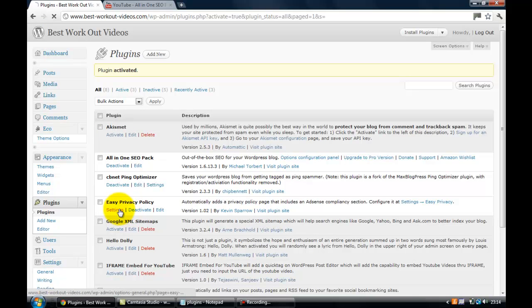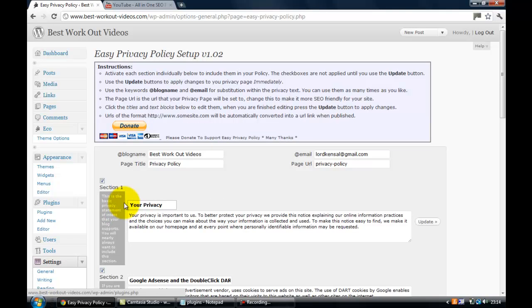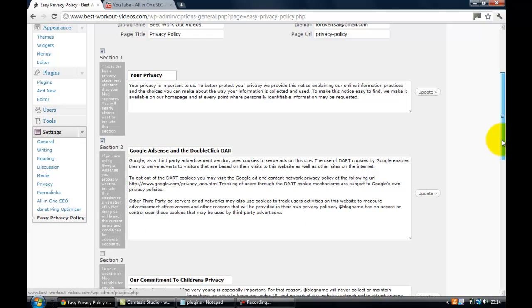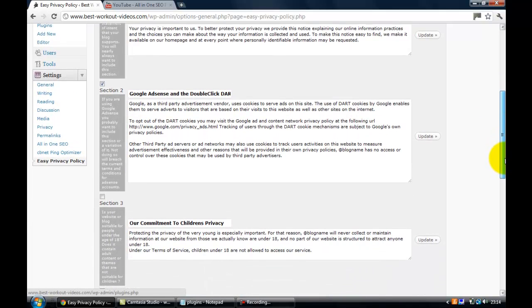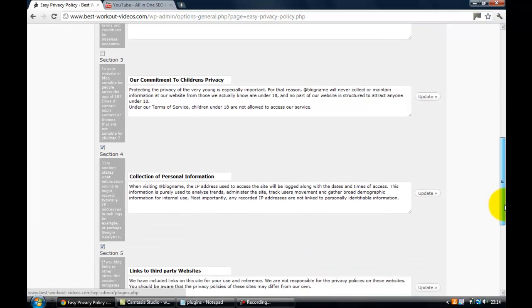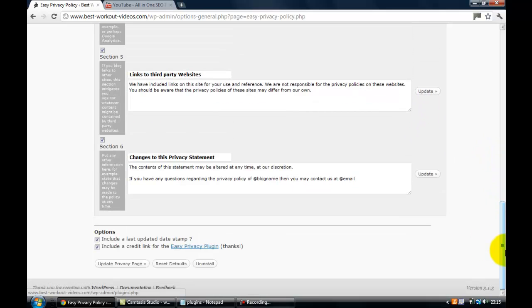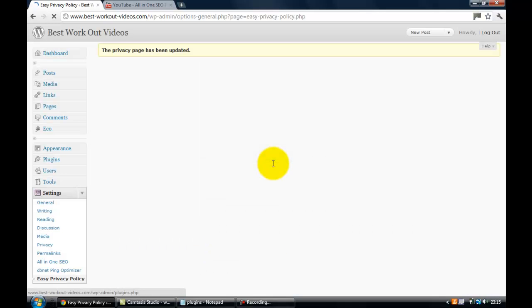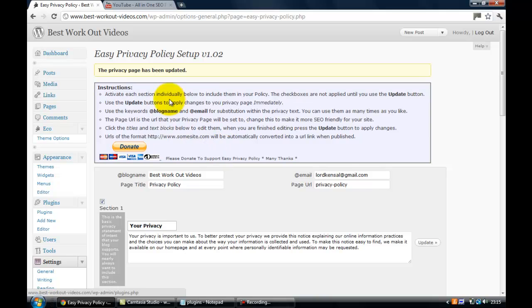Then we just go to the settings, and it's filled out the main descriptions. If that email is correct, that's fine. I might change the email later, but for now that's fine. And then it generates automatically this basic legal jargon. We're not really a kiddie site, so we don't have to tick that section. You don't have to touch any of this. It's all fine. Just go update privacy page. Okay, and that's it. Privacy page updated and generated.